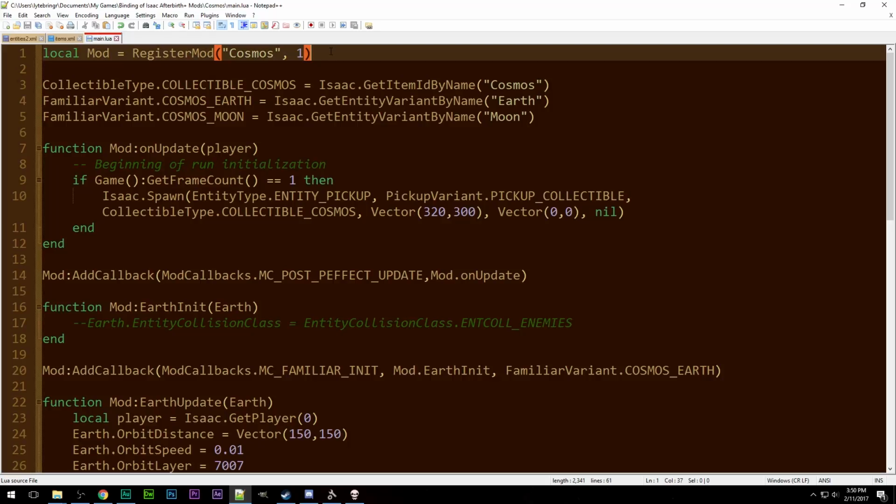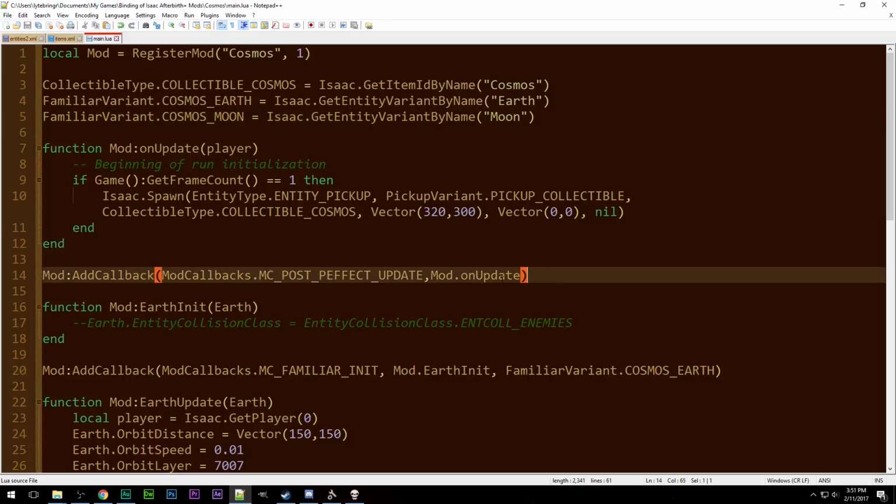All the way at the top, standard boilerplate, mod register, blah, blah, blah. You have a couple of constants. Just like for any other familiar, you need the item, which is the thing they pick up. Get item ID by name, your item. Then you get the familiar variants as you set them in the entities2.xml. So familiar variant Cosmos Earth and Cosmos Moon are set to get entity variant by name, Earth and Moon. These are constants, they do not change. And this way you don't have to remember that number between 1 and a billion that you picked. Don't have to reference it in the code anywhere.